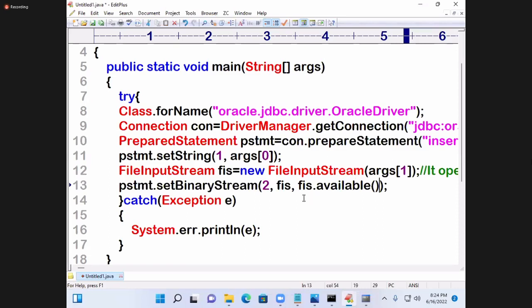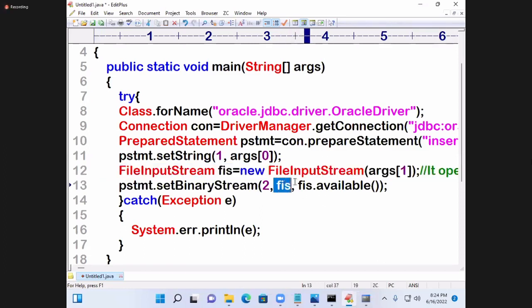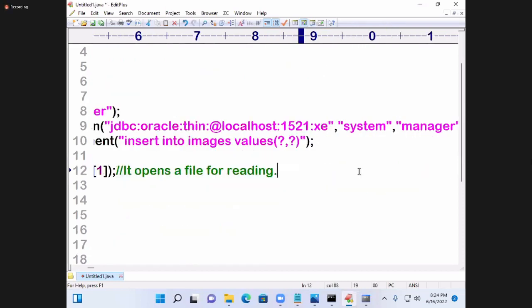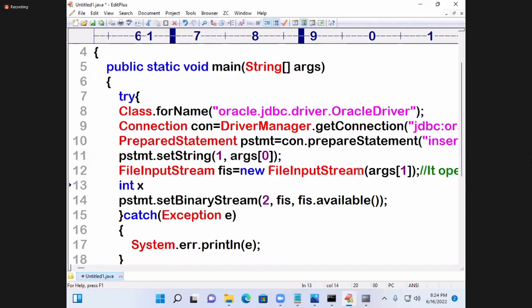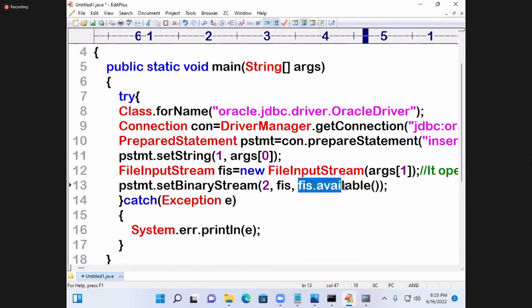This is all explained. So in this line, the file is opened for reading. That file stream is inserted. If 100 bytes are there, 100. If 1000 is there, 1000. You can write this as: int x = fis.available(). This x you can write here because this is the third parameter, integer only, no? So instead of that, I'm directly writing fis.available(). It is also valid. It returns an integer.